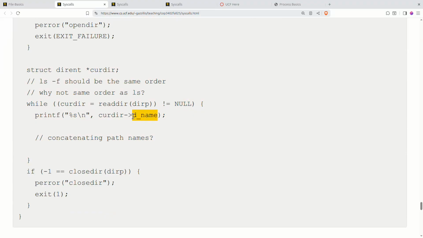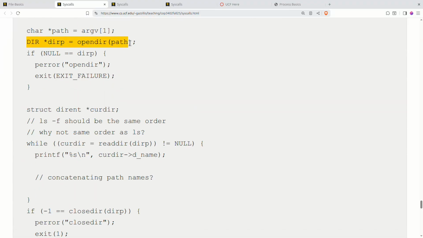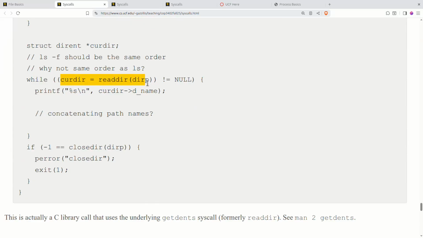And this readdir gives you a struct that has information about that file in it, like its name, and you can use that to print it out, construct new paths, etc. Questions on this code? So it's just open, and then while readdir.